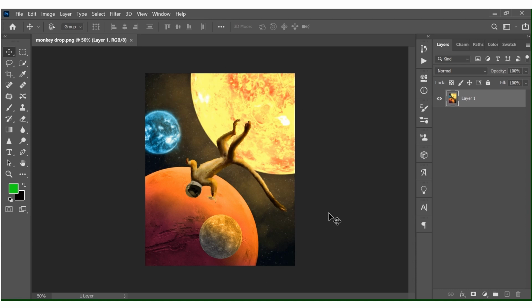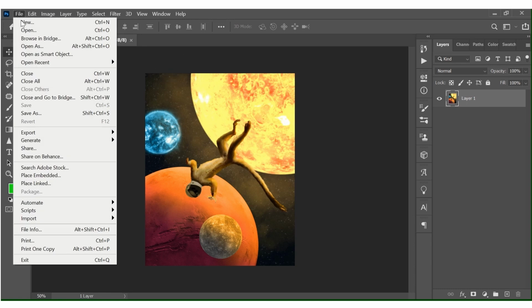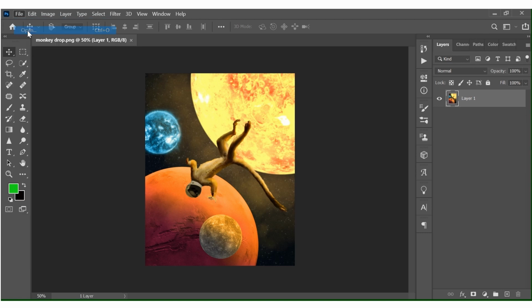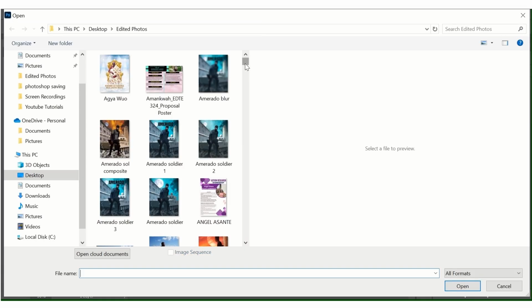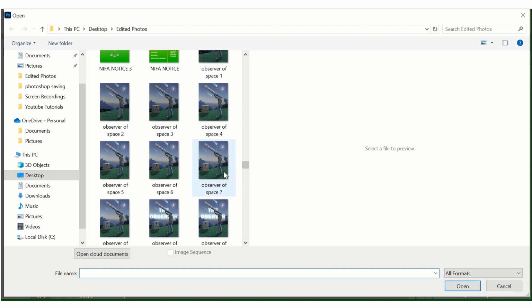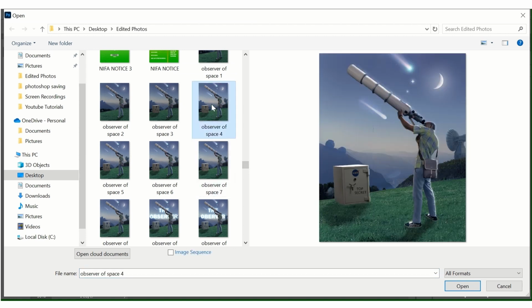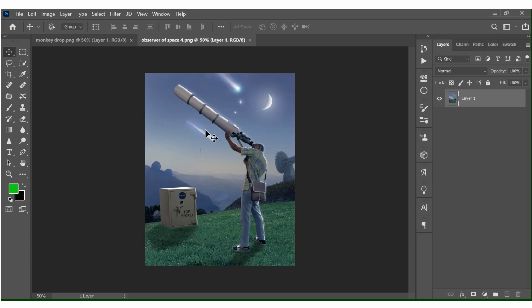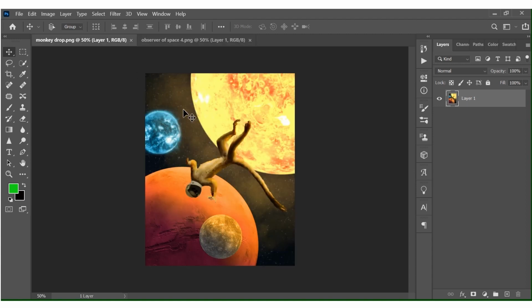Now to open another file as a separate document, you come to File and repeat the same process. Click on Open and then select whichever file you want. When I select this file and click Open, you realize it opens as a separate document up here. So when I click here, the first one I opened is here and the second one I opened is right here.